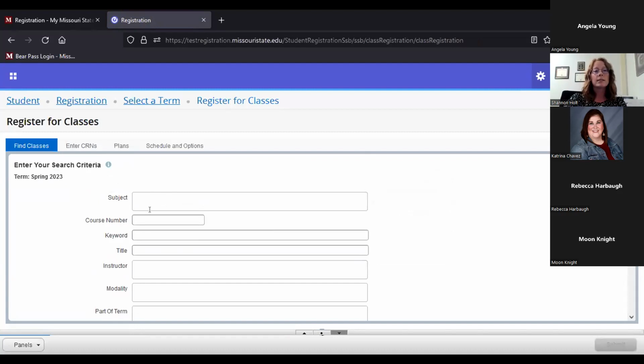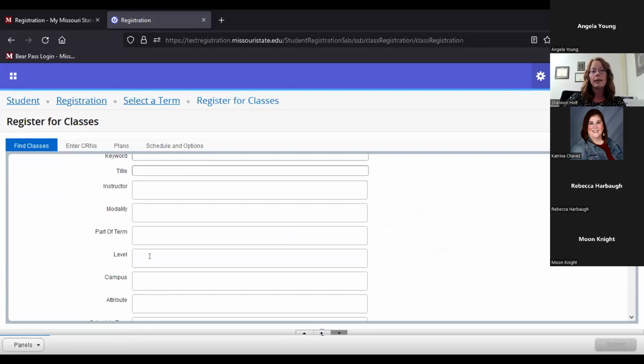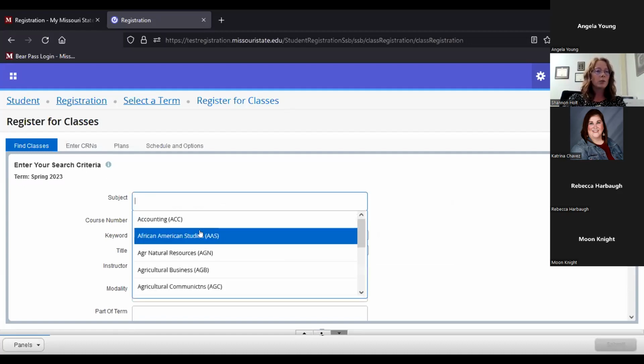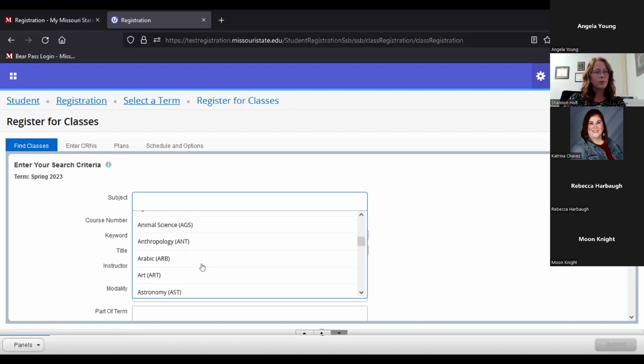Students can leave the subject blank if they want to select all subjects and search for all subjects, and that is the case for any of these fields. If it's left blank, all of the items in that dropdown will be selected and searched on. They can scroll through the list if they want to search just to look through and see what there is.